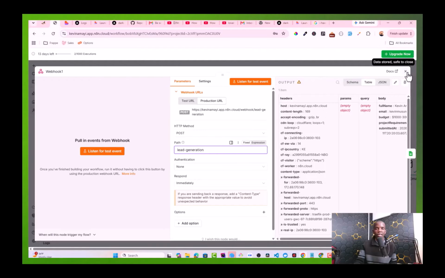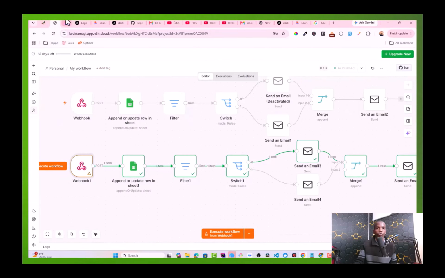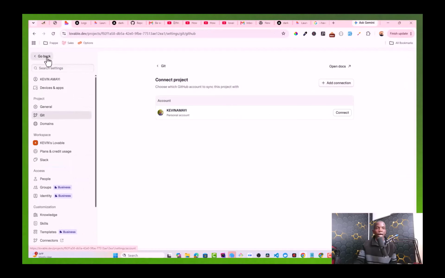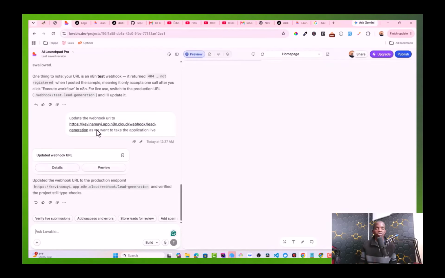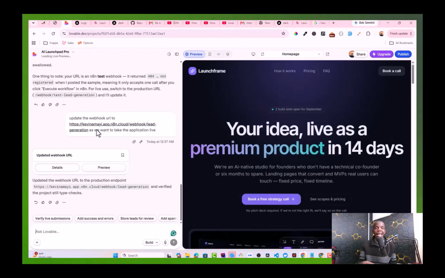So once you've done that, you're gonna come to Lovable, and on Lovable here we're going to run a small prompt that is going to tell Lovable to update the webhook URL from the test URL to this production ready URL. And this is what the prompt looks like. Update the webhook URL to this as we want to take the application live. As simple as that, nothing complicated.